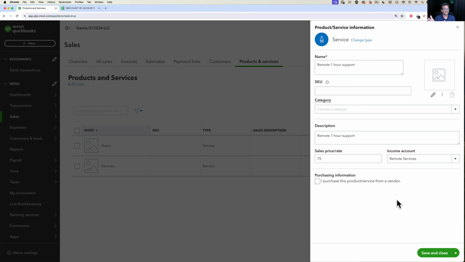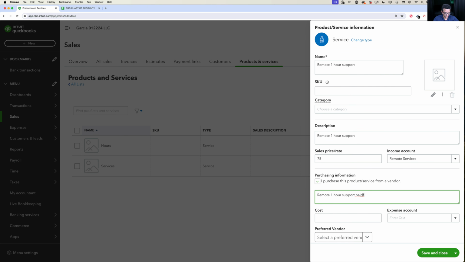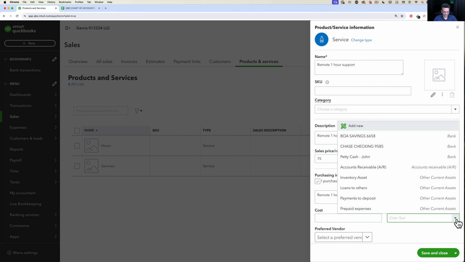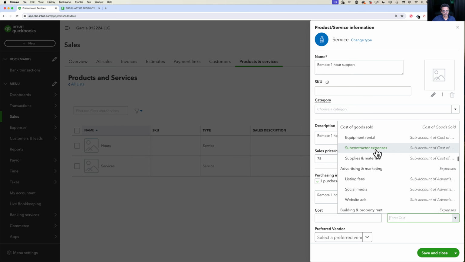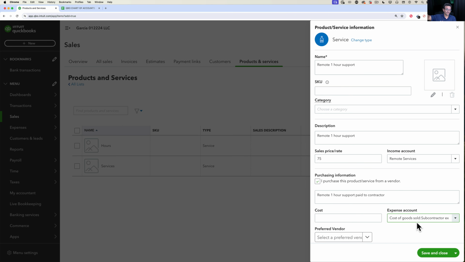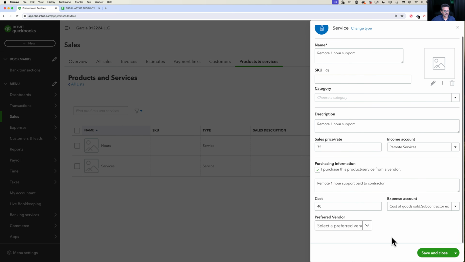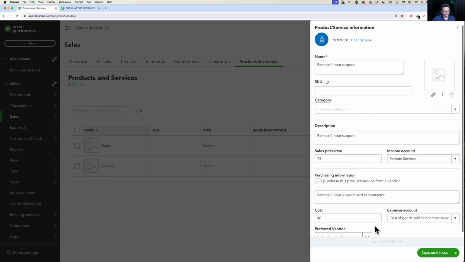And if I plan to pay a vendor, pay a contractor or something like that for the service and use the same item, then I want to put the same thing here and put paid to contractor or something like that. And then on their expense account, I'm going to put the expense account, maybe something under cost of goods sold called subcontractor expenses or something like that. If I'm going to pay a third party to fulfill the work that I'm selling to these clients, and let's say I pay the third party $40 an hour or something like that. Let's put $40 an hour. And if I have a very specific, unique person that I always use, you can put that on their preferred vendor, but you don't have to.